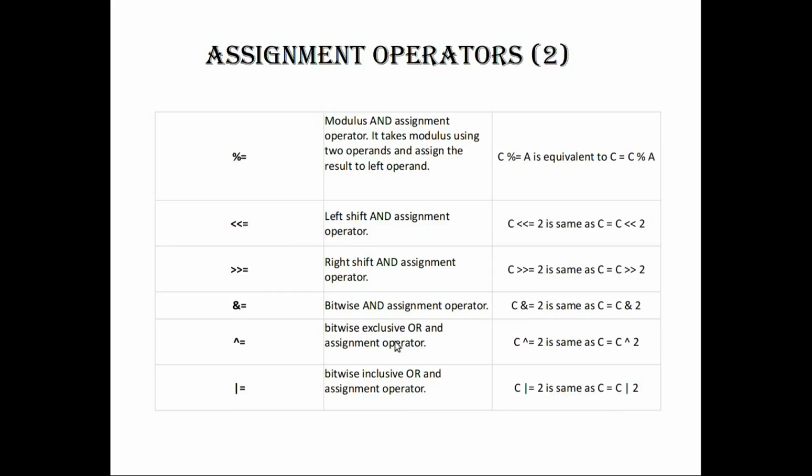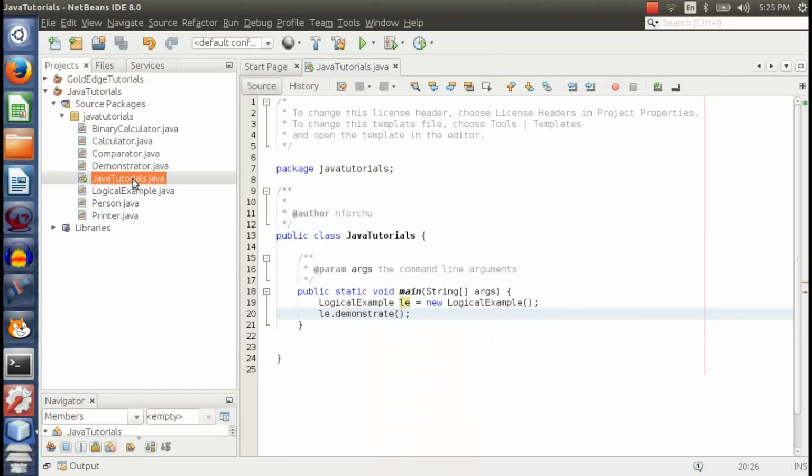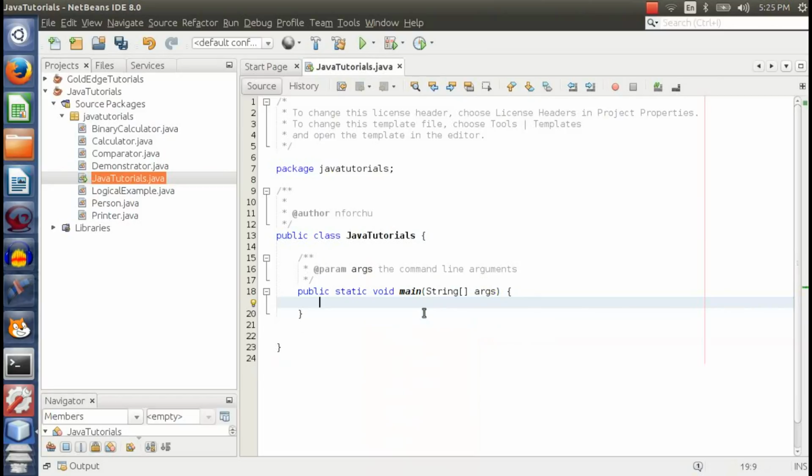Let's write some code and see how it really works. There's nothing big about it. We already know what assignment is, and we understand what these individual operators do. So the compound assignment operators should not be a problem. If I bring up my NetBeans, I'm going to go into my Java tutorial class, and I'll do the demonstration right inside my main method.